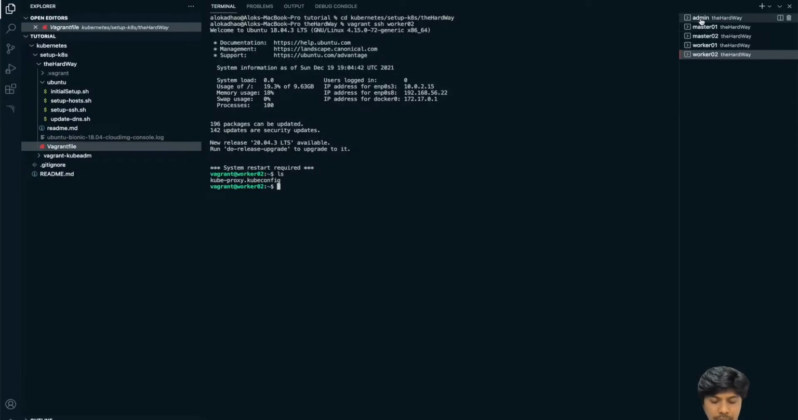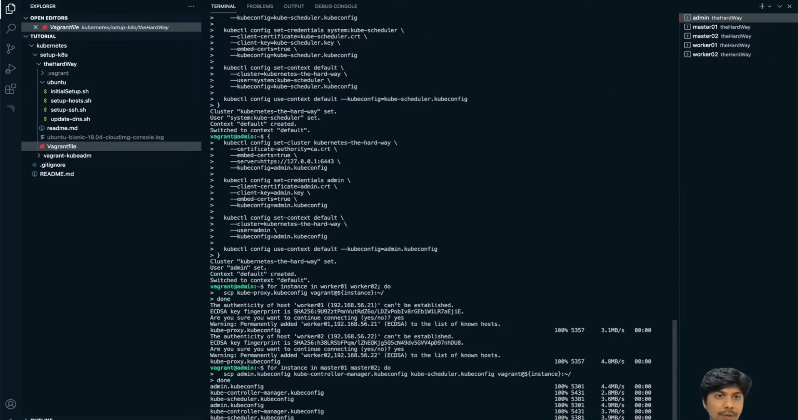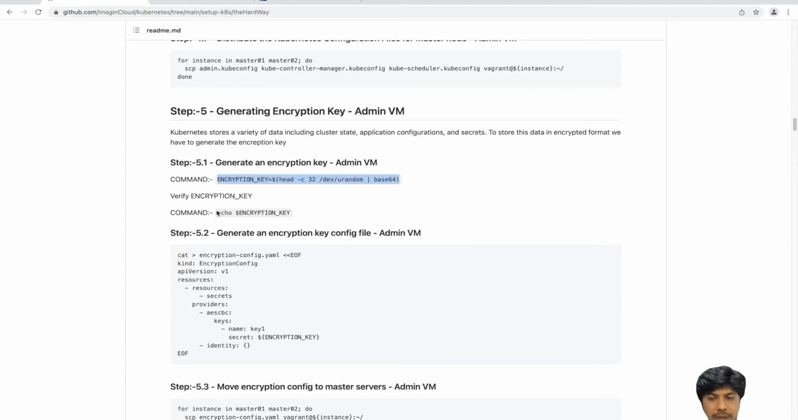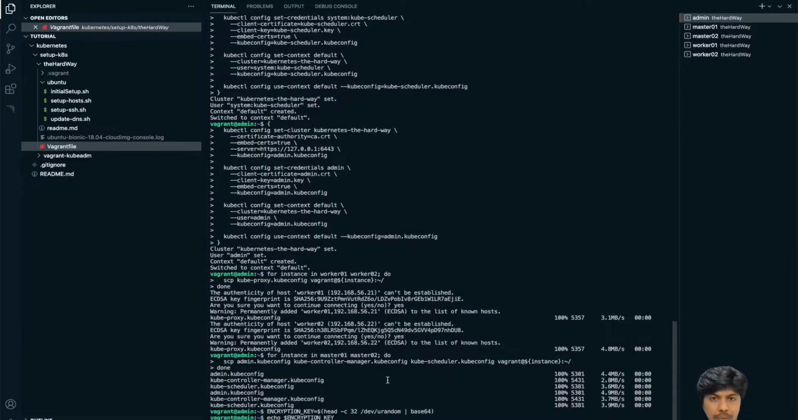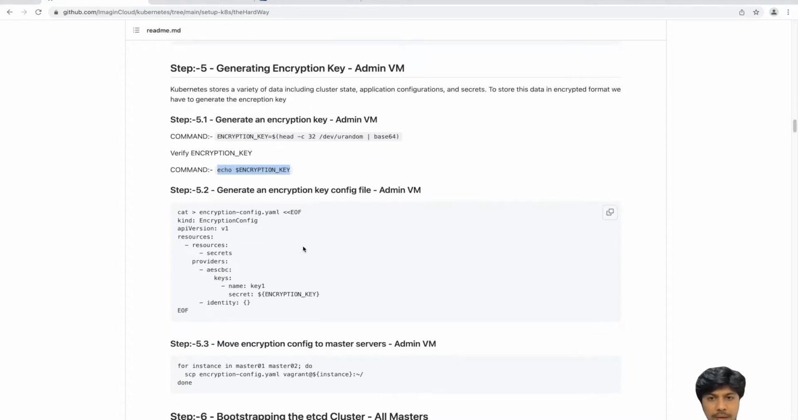We are doing this again in the admin VM. Let's generate the encryption key. Verify the encryption key if you want. Let's verify it. Okay, it is created.